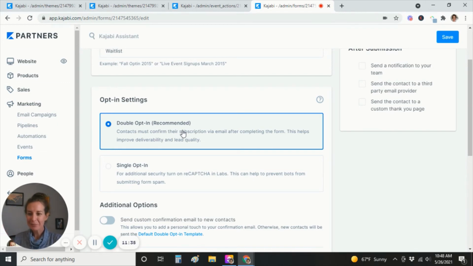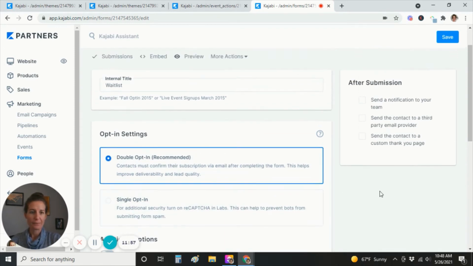You will lose some people. It's enough of a deterrent that some people won't complete the process. But if you don't include double opt-in, you're going to be losing some people just later on who either aren't getting your emails or aren't a good fit for your list. There are pros and cons to both of them, so you're going to have to figure that out.